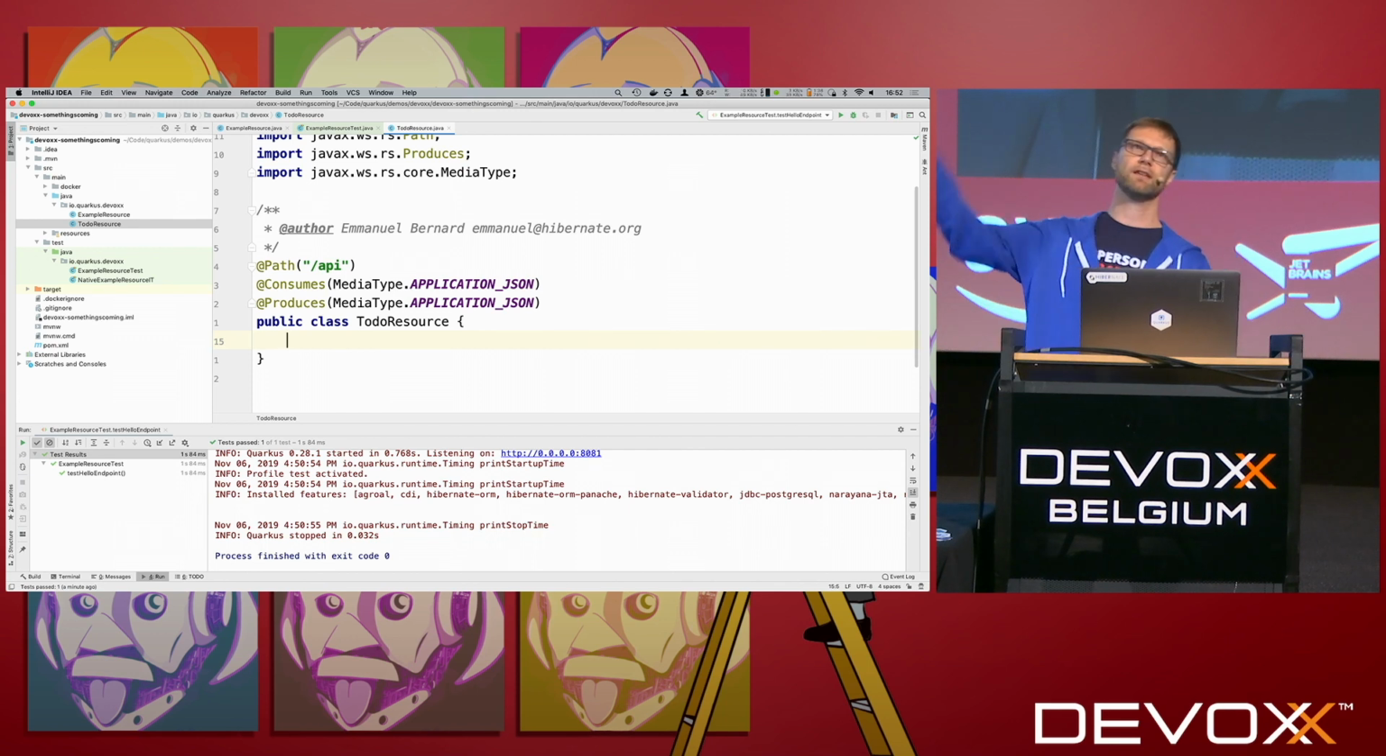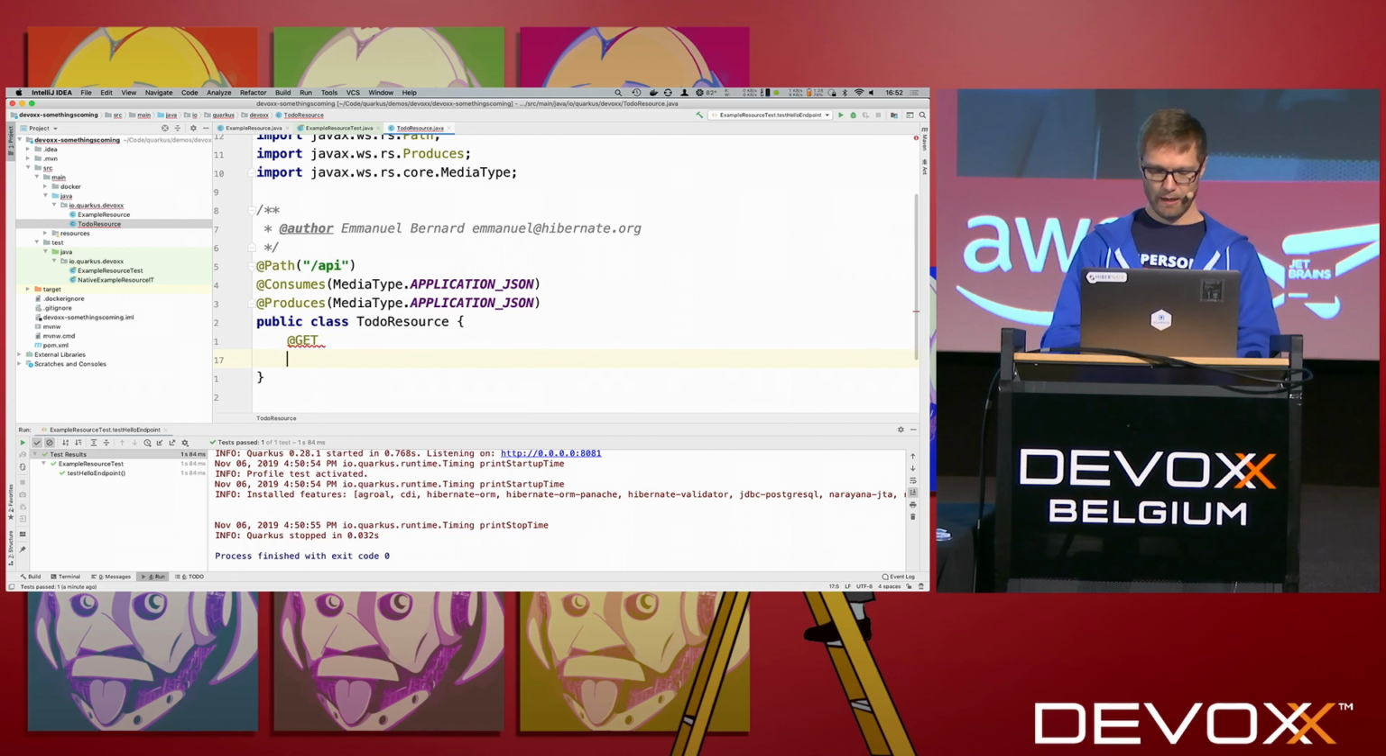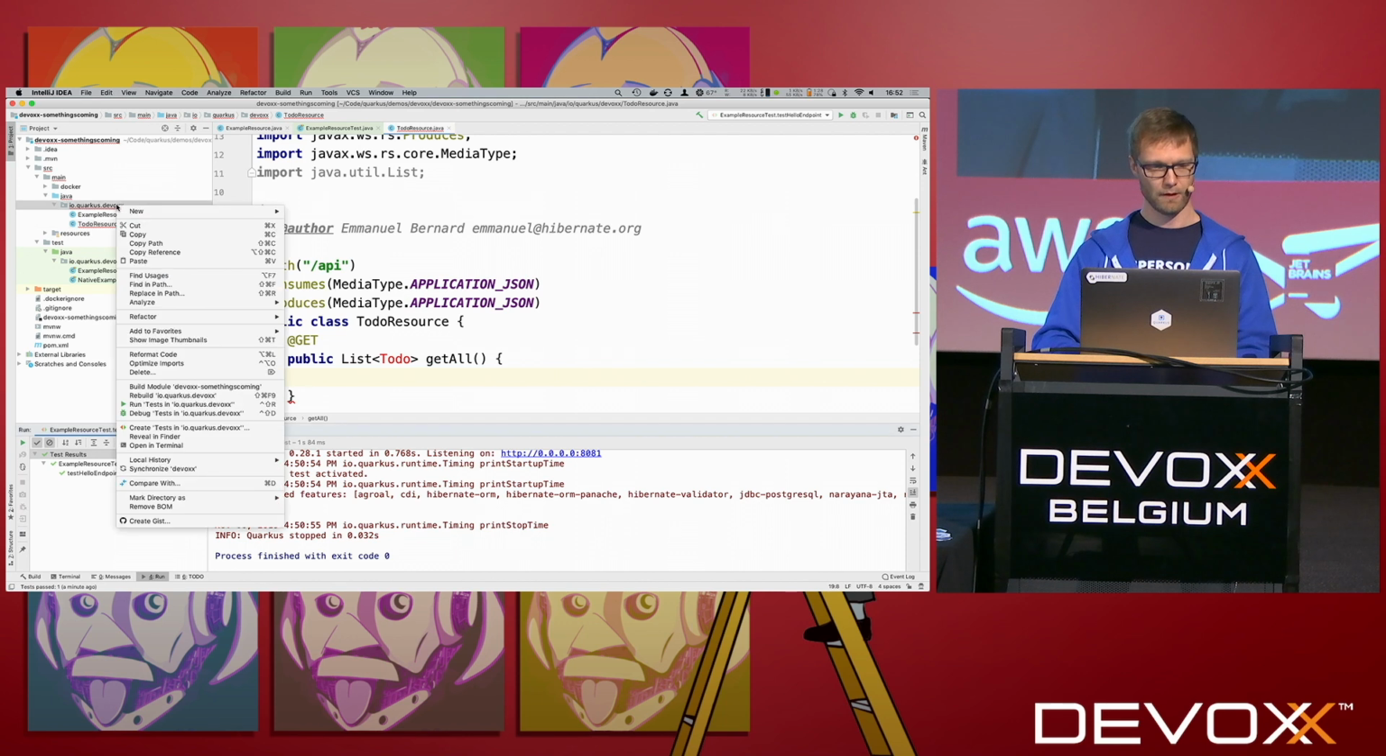And the first one is probably to get the list of all of the to-dos. So let's make it a GET. The path /api seems fine. Public list of to-do, which is going to be my Java representation of the JSON I'll exchange with the front end. So let's create that JSON.